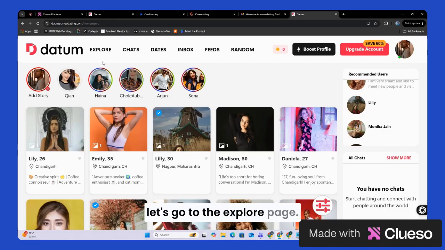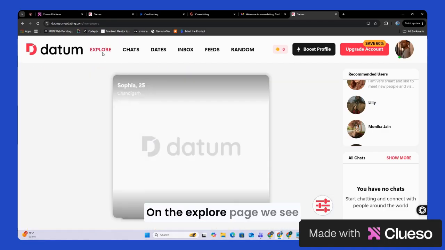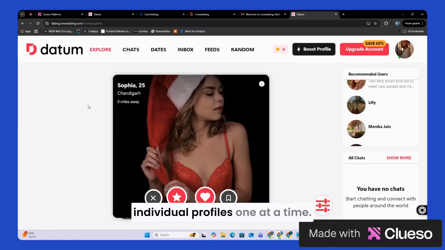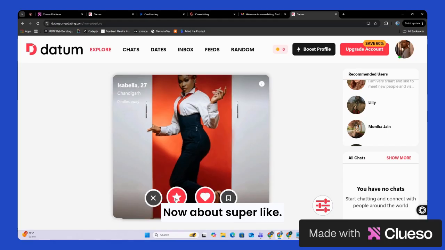Let's go to the Explore page. On the Explore page, we see individual profiles one at a time. We have 4 options here. Let's look at the Pass feature. If we pass on a profile, we skip it and move to the next one. Now, about Superlike. If we superlike Isabella's profile, our like goes to the top of her likes list. So, if Isabella has 20 likes, our superlike stands out at the top.